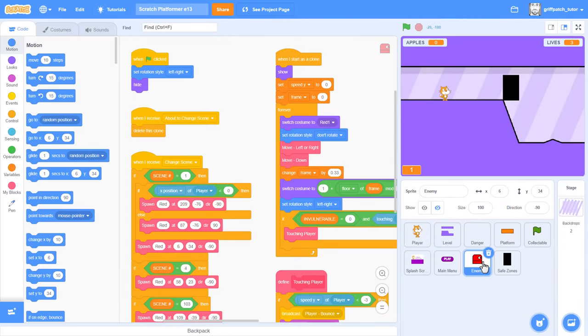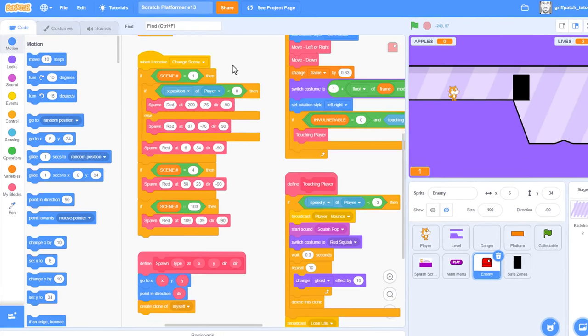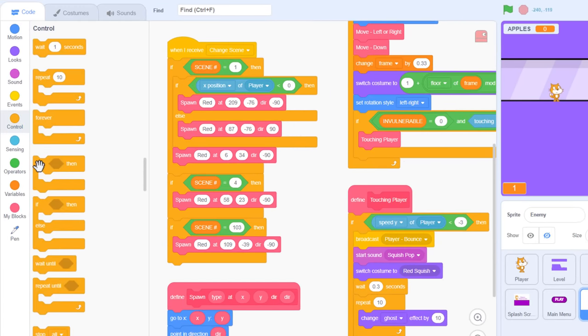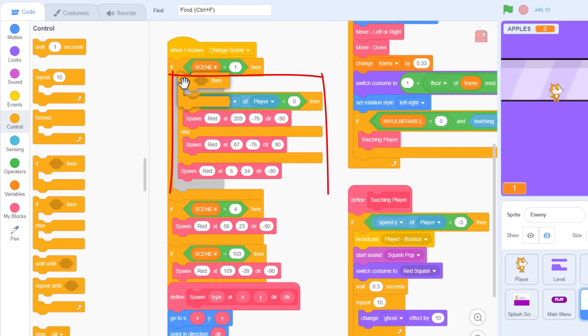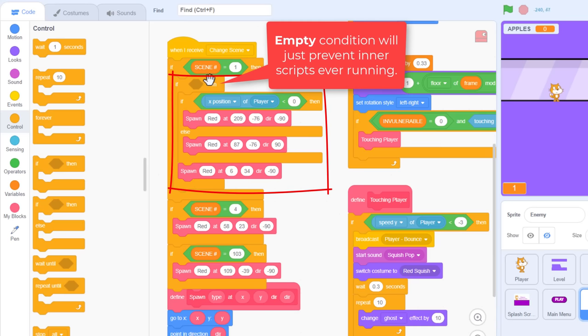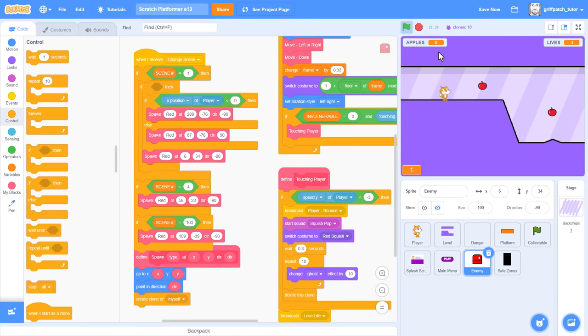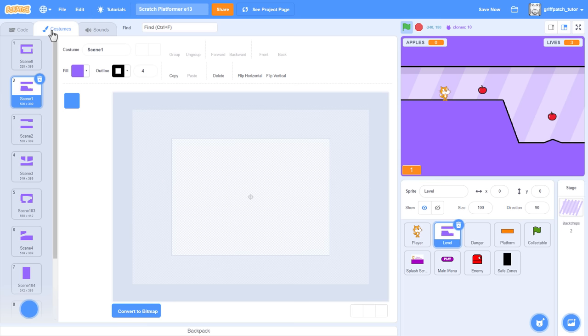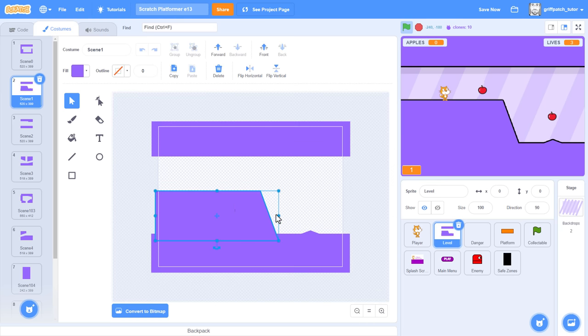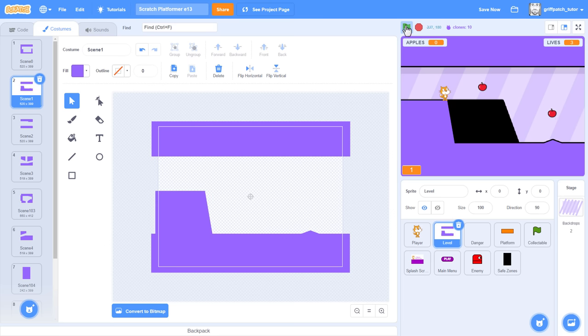My first scene hasn't got much room to play with, so I'll just make some space. Click into the enemy sprite. And to stop the enemy spawning at all, I'll surround the entire scene 1 spawning scripts with an if block. Since it has no condition, the scripts within won't run. Sometimes that's better than just deleting scripts if you might want them again later. I'll just run that, and yes, the enemies are gone from the starting scene. Then clicking back into the level, I'll just edit the costume and pull the main slope back a little. Great, lots of space to work with.